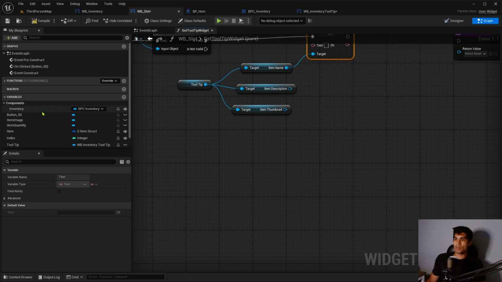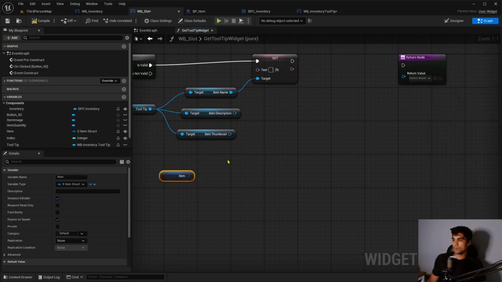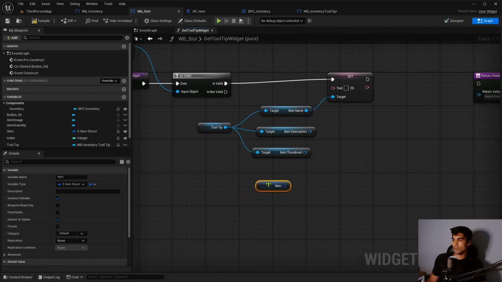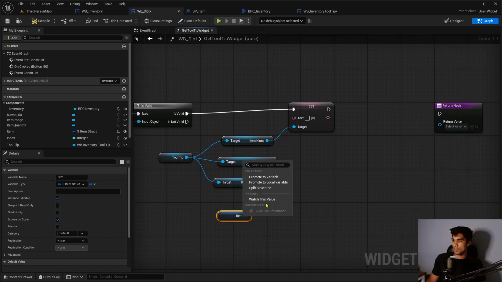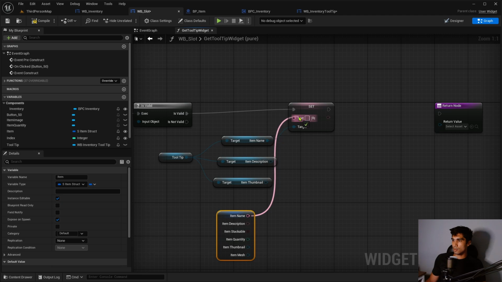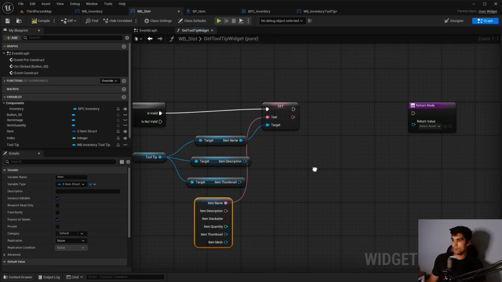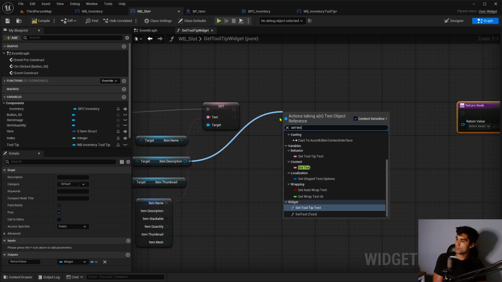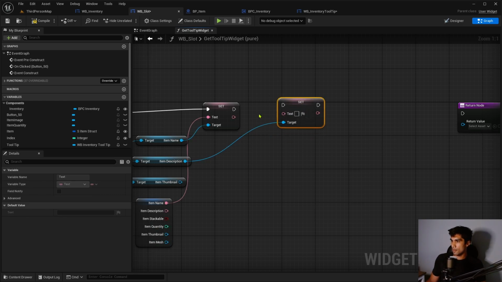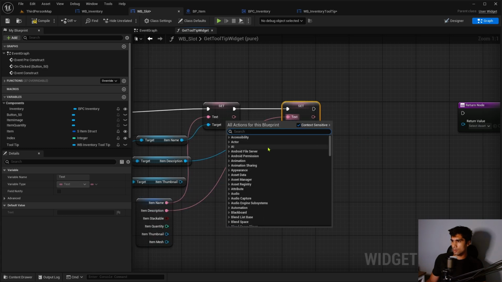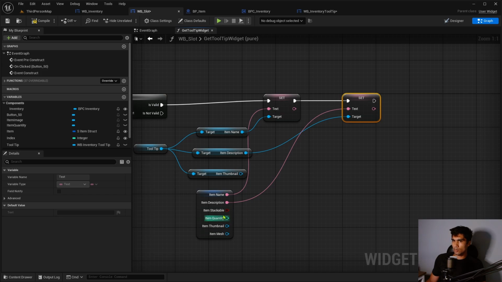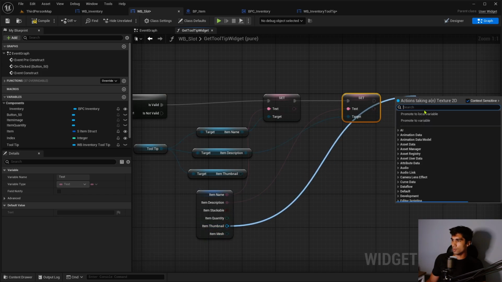This text is going to be, I could actually probably just drag it off this. Split this. Item name goes there, so that's gonna be the item name. We're gonna do another one where we're gonna set the text again for the description. Let me grab off this item description, and the last thing we need is the brush for the thumbnail.